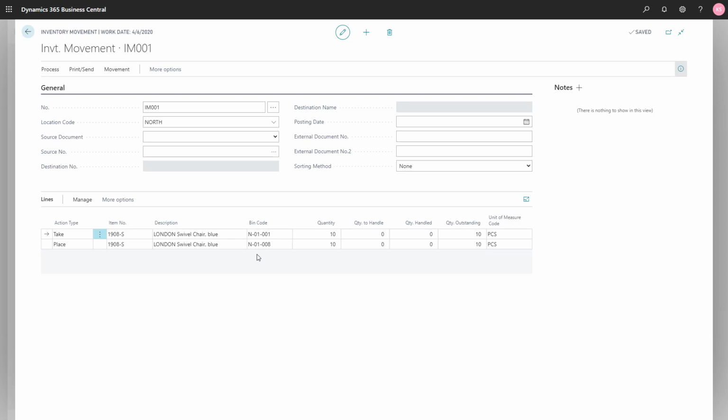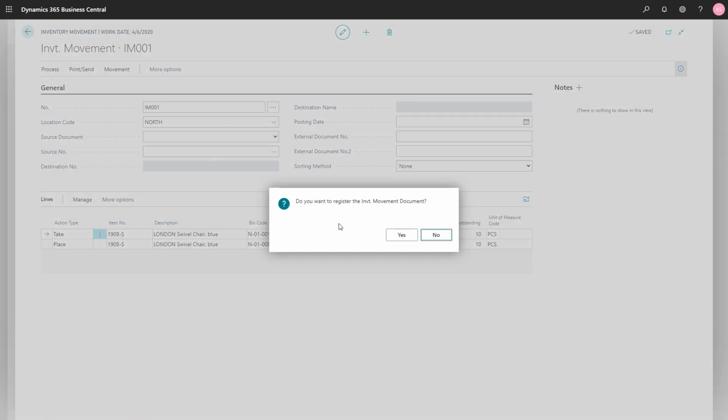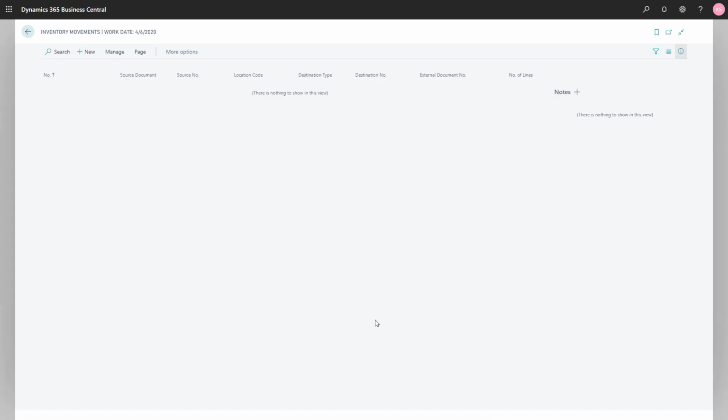So, and when the physical movement took place, you can enter the quantity to handle. So I can click here on Process, Autofill Quantity to Handle to fill all lines at the same time. And then I can click on Process, Register Inventory Movement. And by doing this, the items are now actually moved in the warehouse.